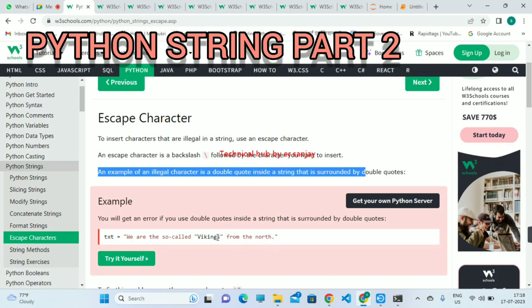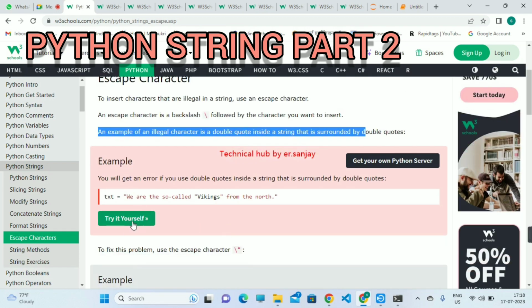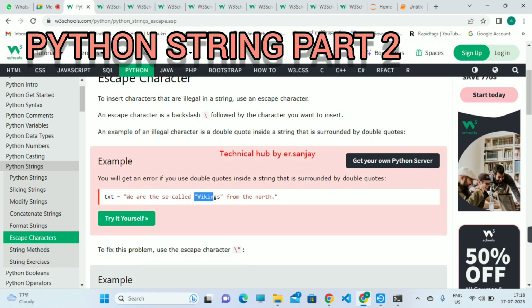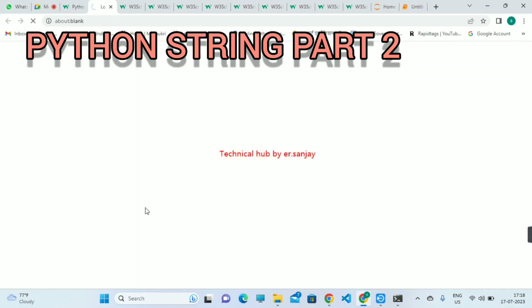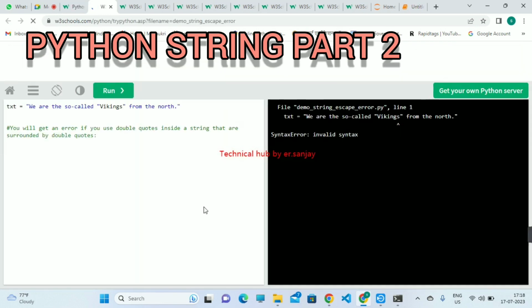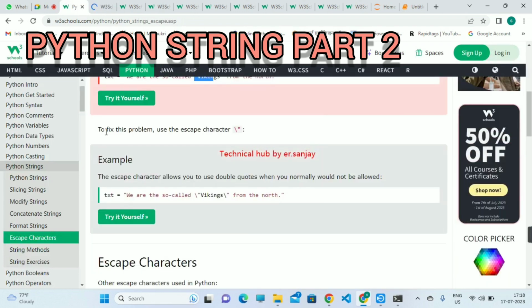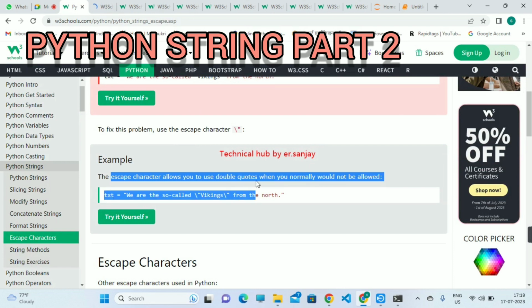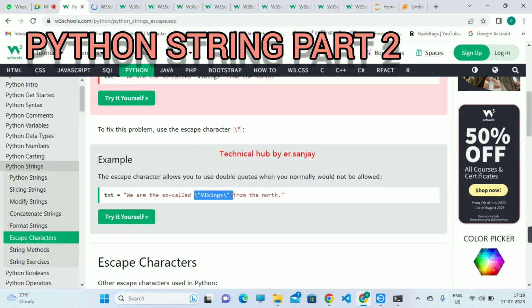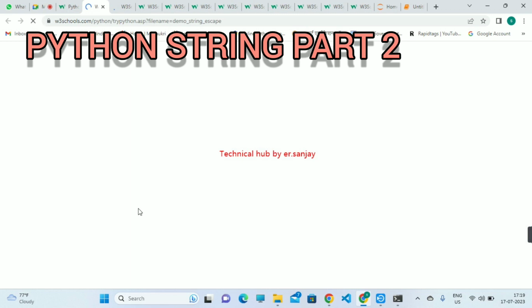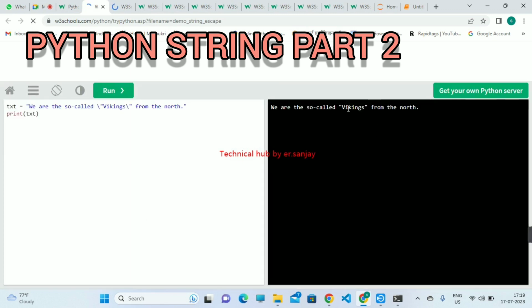This is illegal and raises an error, because it is a double quote inside a double-quoted string. The error is invalid syntax, pointing at the beginning. To fix the problem, use the escape character in the string. The escape character allows double quotes where you normally would not be allowed. It is normally not allowed, but with a backslash before the character it is the right way. This is legal.